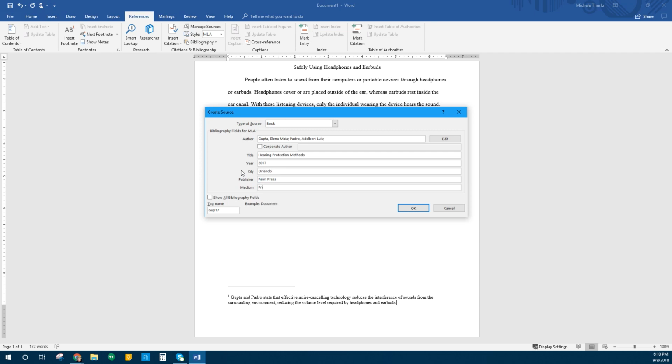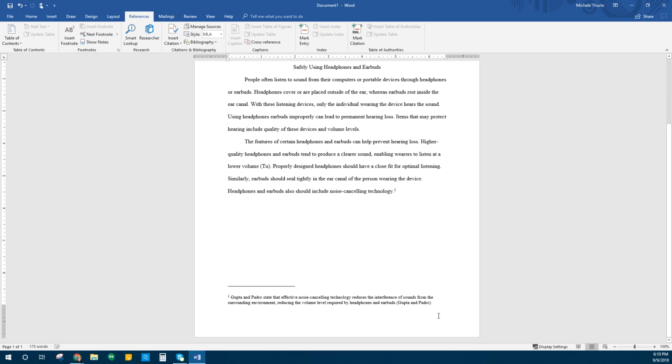And this medium is print because it was actually in a book. So you choose print or web. And I'm going to hit OK. That's going to add that in. Of course, I add my punctuation with my period again.